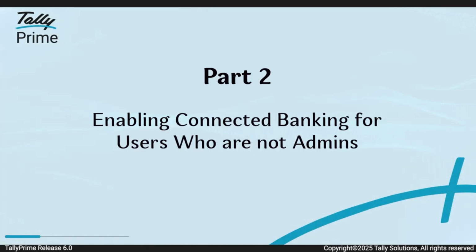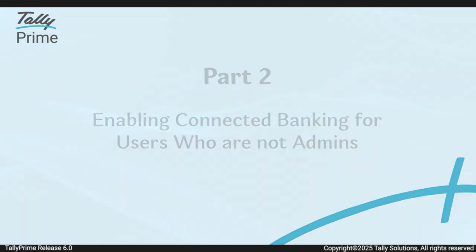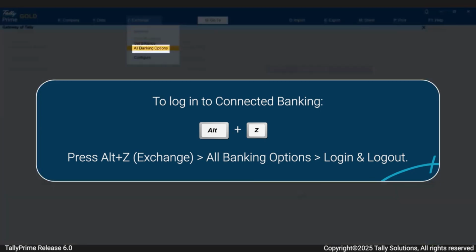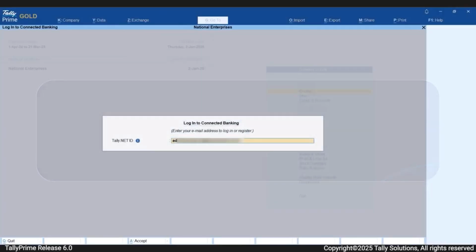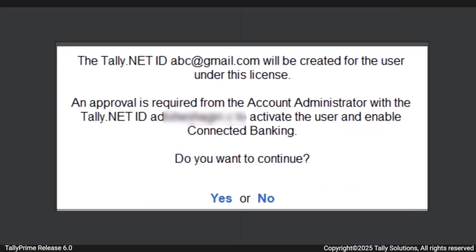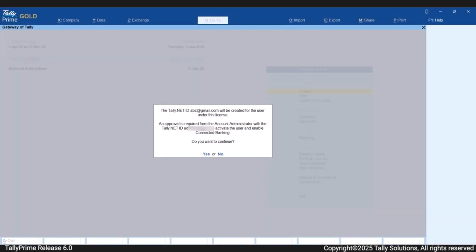Now, in a multi-user scenario, as an admin, you might need to enable connected banking for the users who are not admin. Press Alt-Z, all banking options, and then log in and log out. Enter the Tally.net ID of the user. If the Tally.net ID does not exist under the running license, then a message appears. You need to create the Tally.net ID before enabling connected banking.